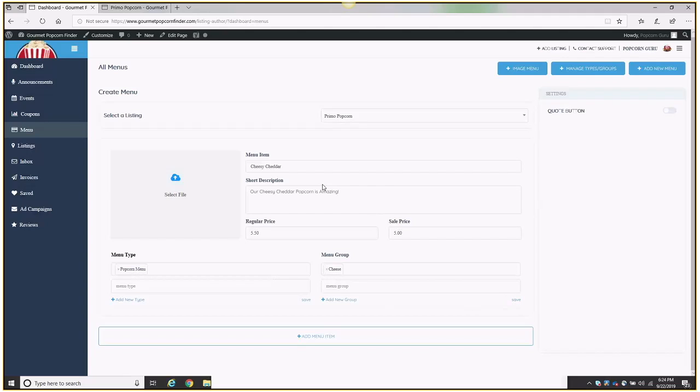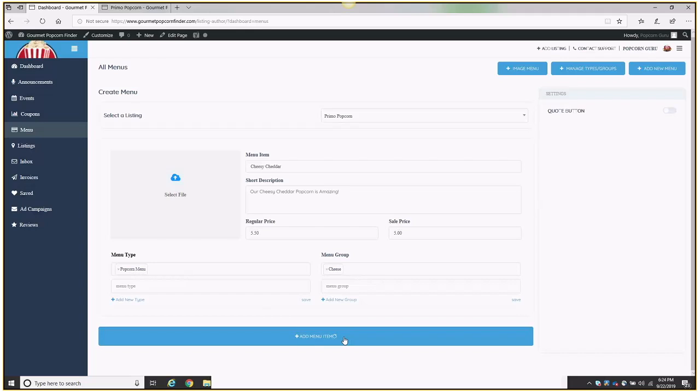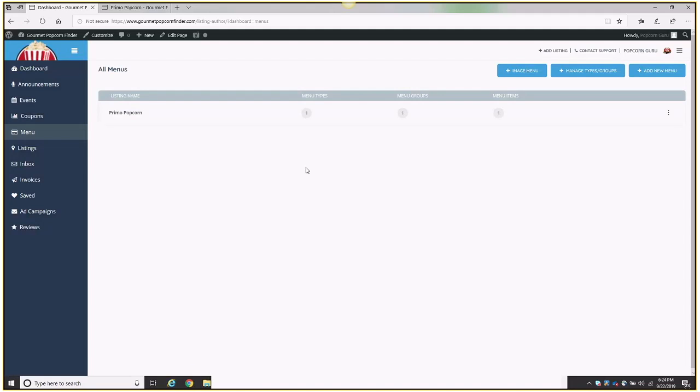So we want to make sure everything is correct. We've got our listing name here. You want to have a picture of your popcorn, even if it's a picture of a cheesy kernel or what have you, or a picture of your logo. You want to have that there. And then you can put prices here or leave it blank, completely up to you. And this is going to go under the popcorn menu under the group of cheese. Okay, so I think we got the gist here. So let's add that menu item. So we have one menu, one group, and then we have one menu item, which is the cheesy popcorn.